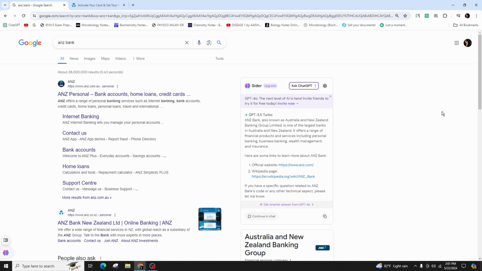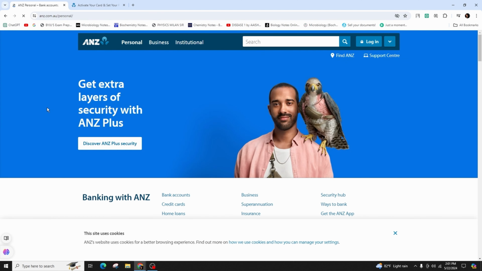First of all, you have to open any web browser and type in ANZ Bank in the search bar and hit enter on your keyboard. Then from the various results, you are supposed to click on the official website of ANZ, that is anz.com.au. Once you click on it, you will land on their official homepage where you can find the option of login in the top right corner of the screen, highlighted in blue color.